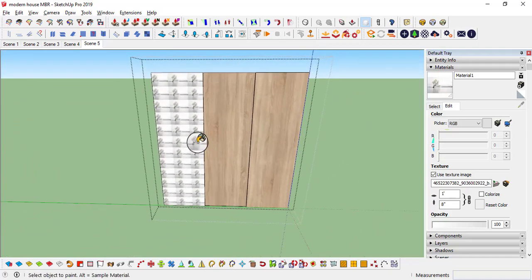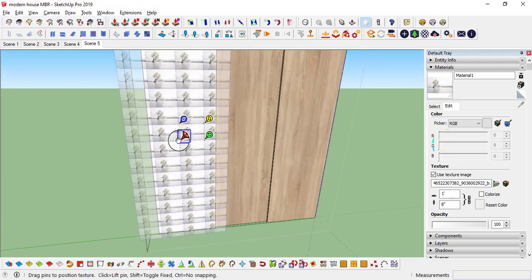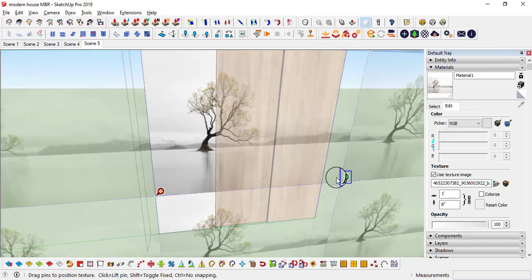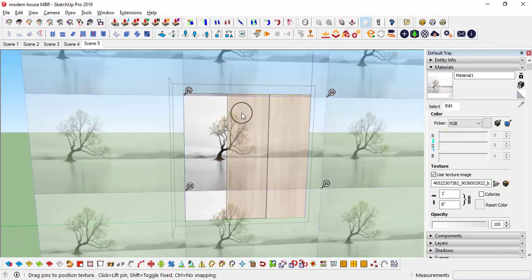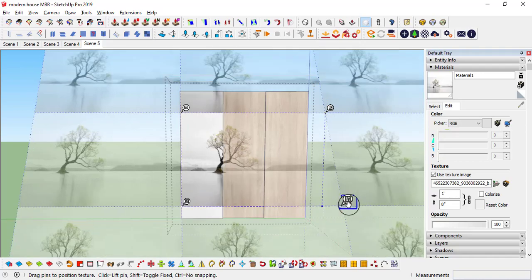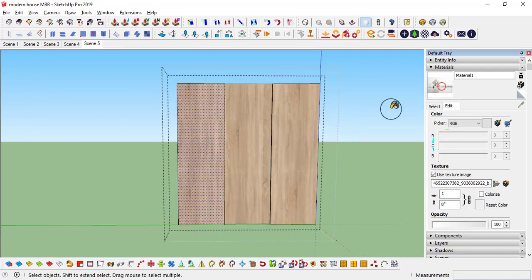Okay, next step, right click, texture position, just increase the scale so that this image fits onto these 3 doors. So I will increase. Oh no, Ctrl Z. This is the problem we are getting.